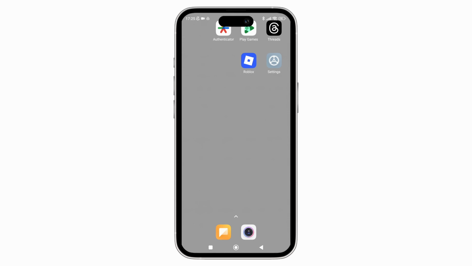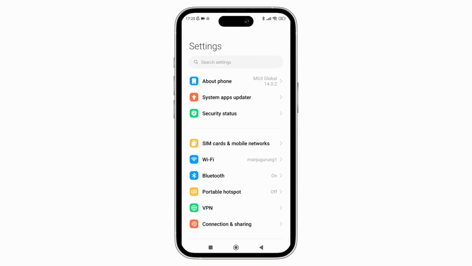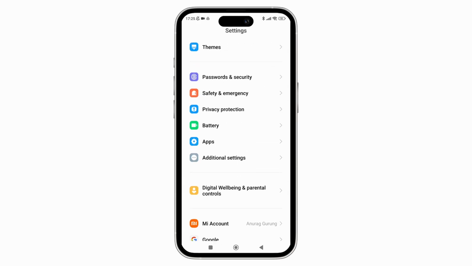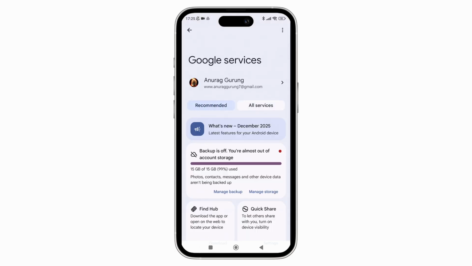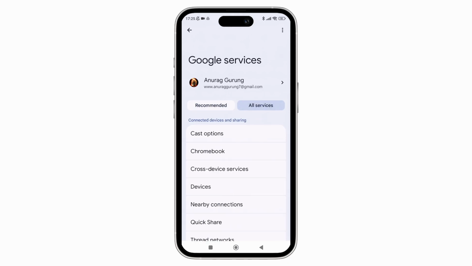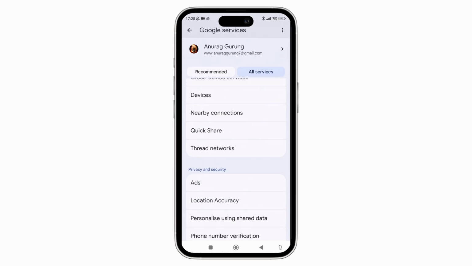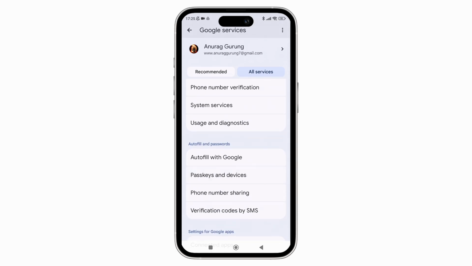So here, what you can do is simply open the Settings app on your phone. Once you're inside, scroll down and tap on Google. Once you are inside this section, tap on the All Services tab, which can be seen at the top. From here, scroll down and tap on the option labeled Autofill with Google.